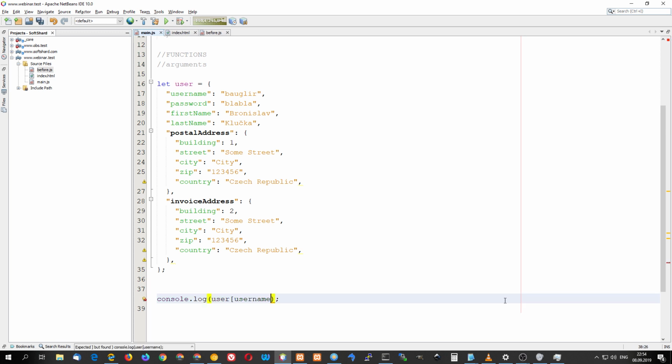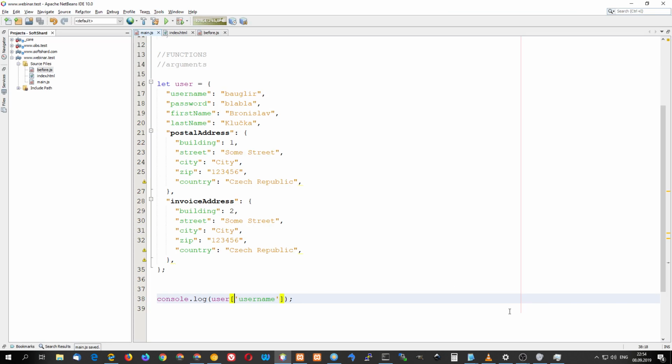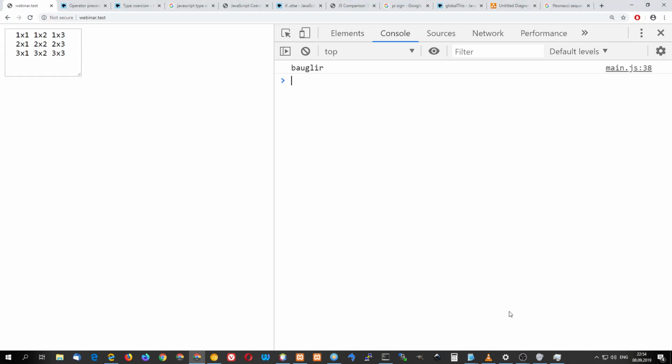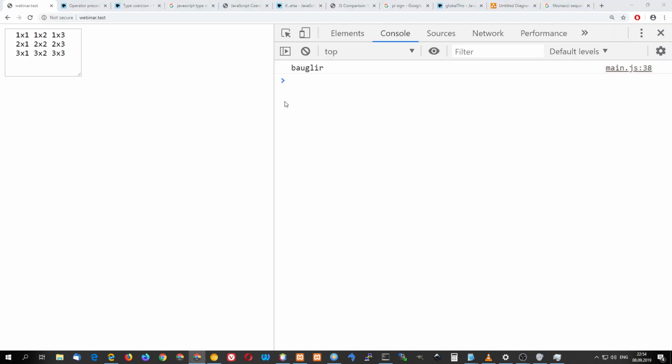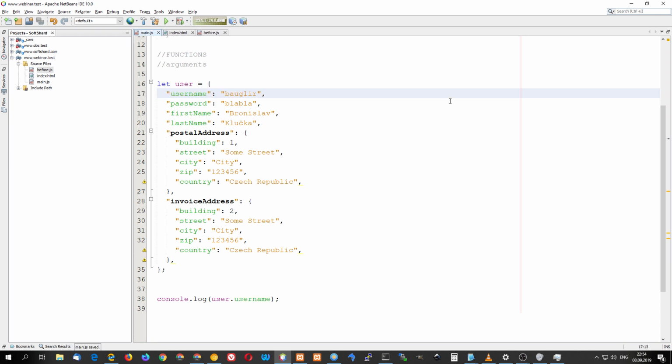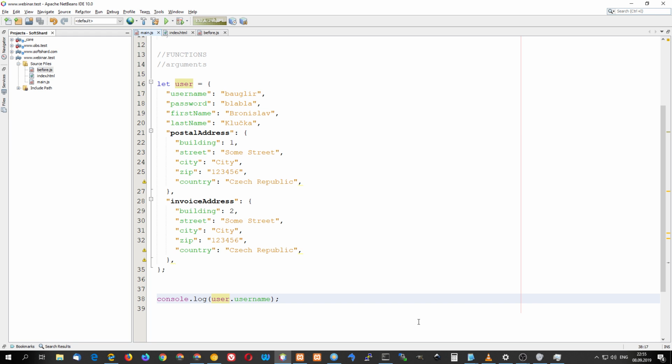Or what I can do is this. It's still Bowglier. Interestingly, this is not a string. This is the name of a property. It's an identifier, although when you define it, it's a string. You don't necessarily have to, it still works, but you should. It's not necessary. But this is the member access, the dot operator, and this is the computed member access.